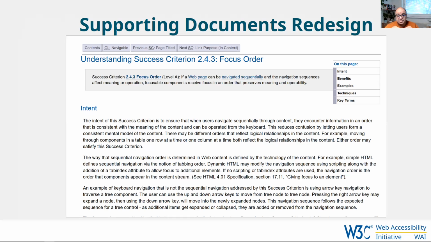So there's a bit of navigation at the top of the page, and then there's a heading that I had read out, and then there's a repetition of the success criterion, and then there's a lot of text: the intent, the benefits, and so on. And there's a sidebar here with the navigation and in-page navigation on the right-hand side.